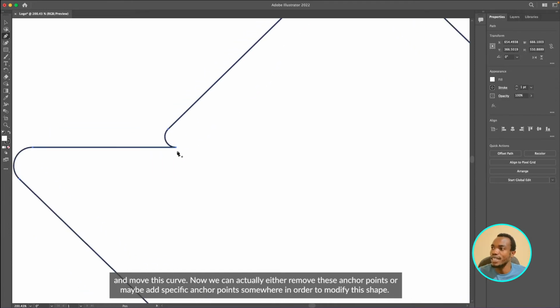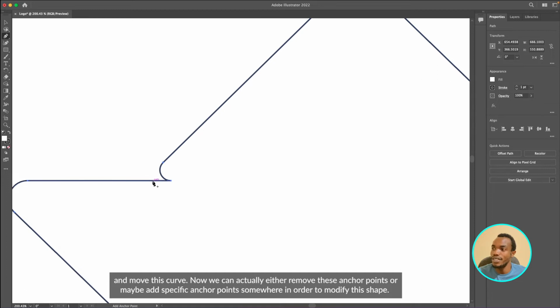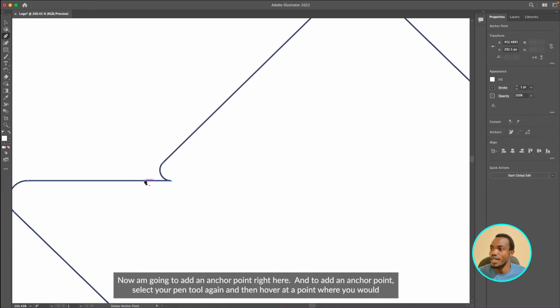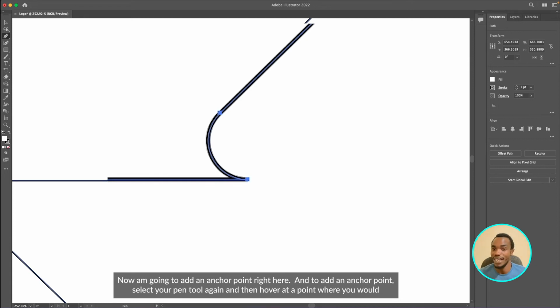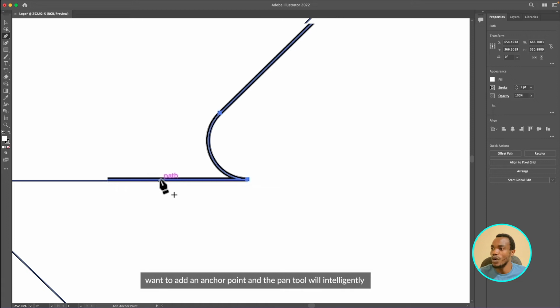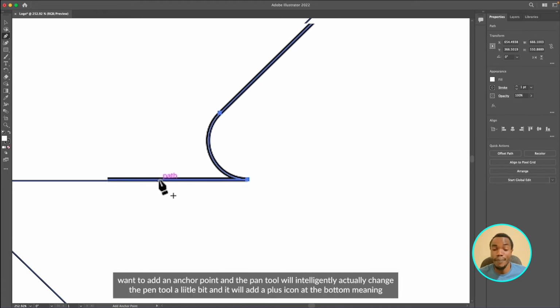Now, we can either remove these anchor points or add specific anchor points somewhere in order to modify this shape. I'm going to add an anchor point right here, and to add an anchor point, select your pen tool again, and then hover at a point where you'd want to add your anchor point, and the pen tool will intelligently change its icon a little bit, and it will add a plus icon at the bottom, meaning that you would want to add an anchor point on this line.